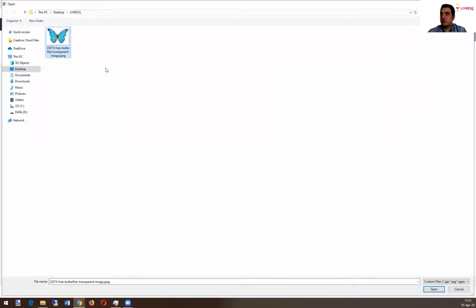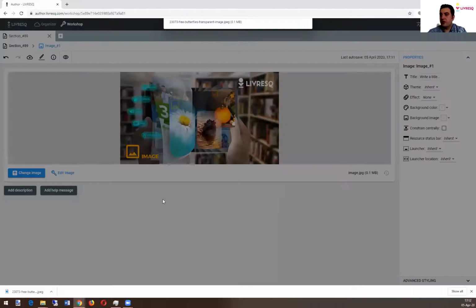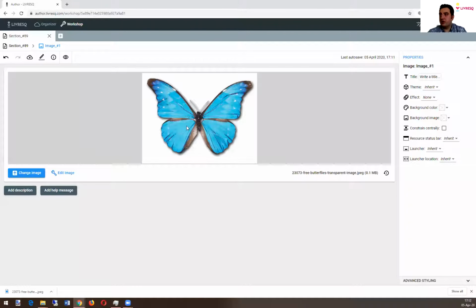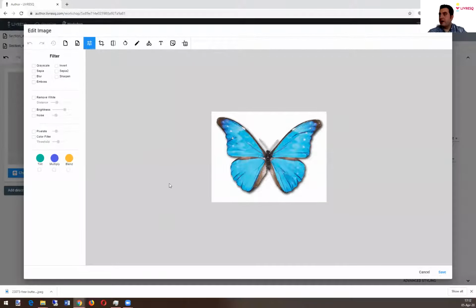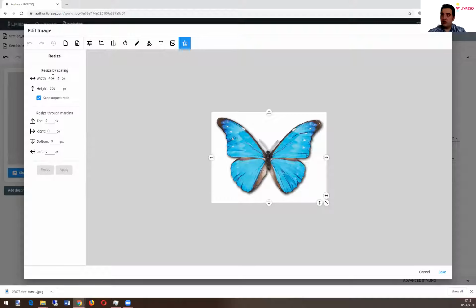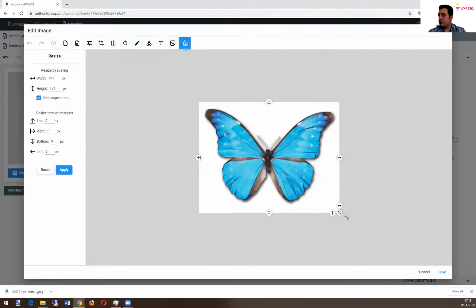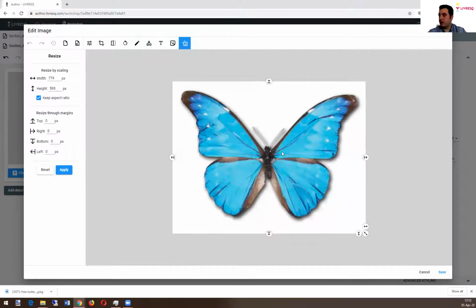So I will click on your container, click change image. I get this image prepared from my computer, so I click open. It's loaded here. Now I can click on the other button, which is edit image. Edit image brings me a lot of tools to work with my image. Let's start from the right. I have this resize, which I can do by working with the options on the left panel, or by dragging it with my mouse. So I use my mouse this time. Okay, let's say I made this picture a little bit bigger.